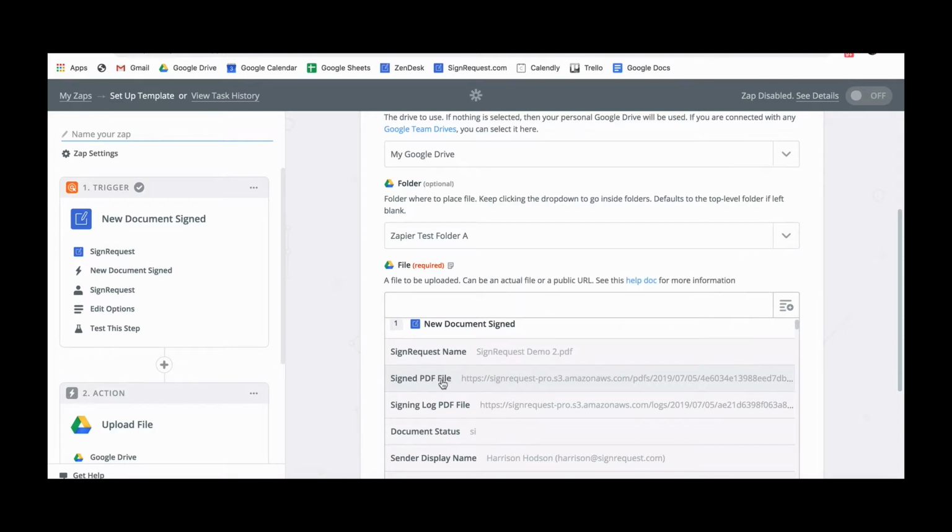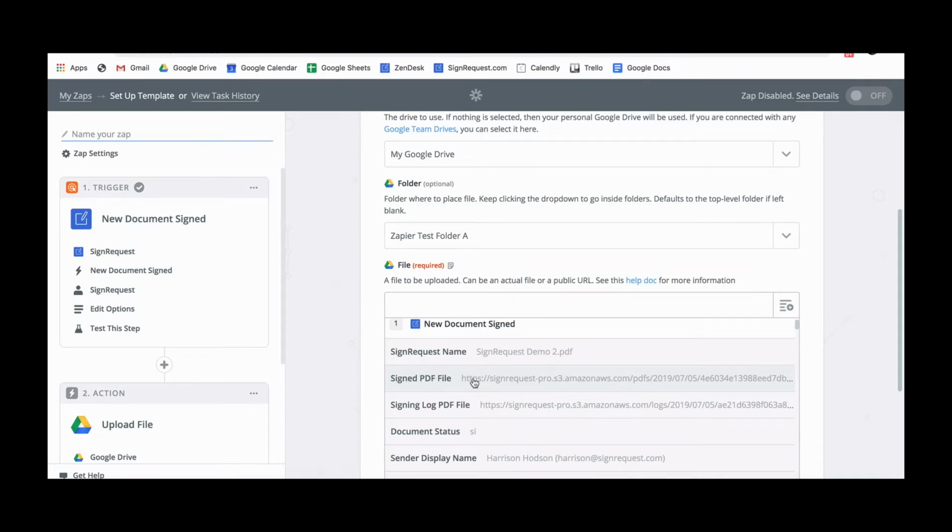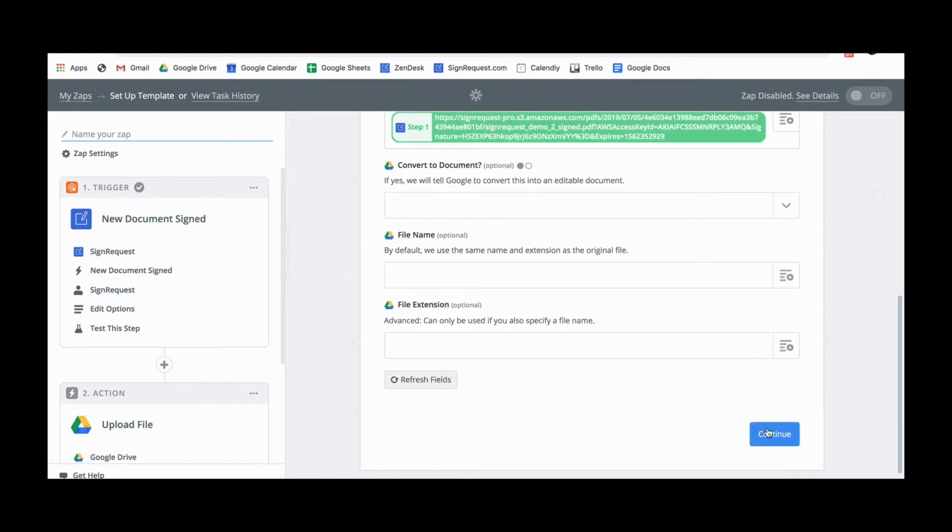Now, for Zapier to pull this information, you're going to have at least one signed document already in that team for it to have information to draw upon. Now click Continue.